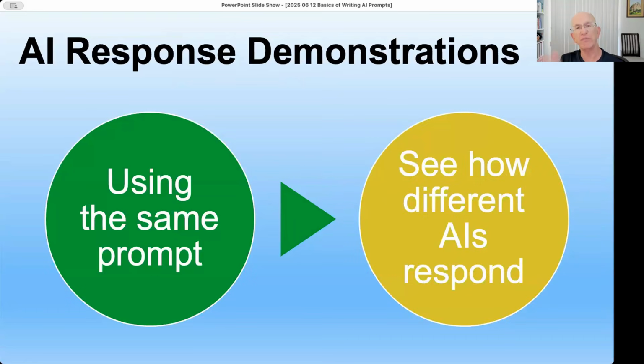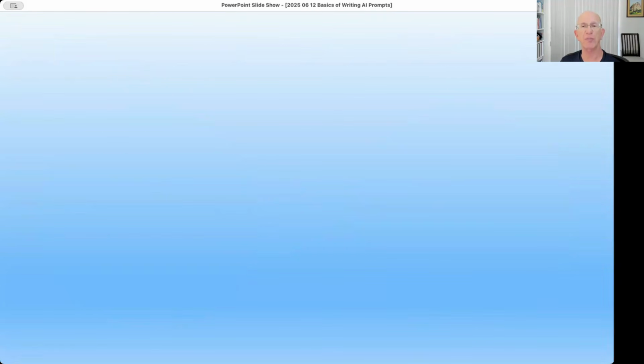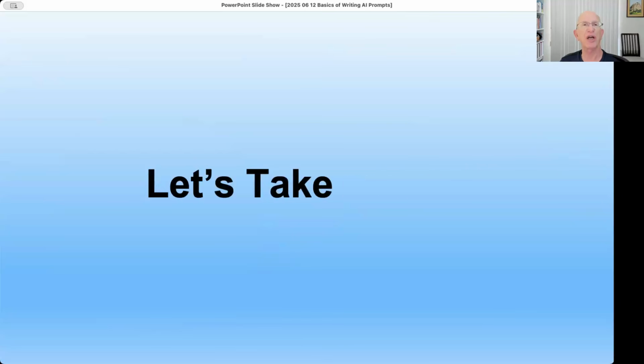So we're going to look at using the same prompt and see how a few different AIs respond. I'll show you how you build up the prompt, and we'll start with task, because that tells the AI what we want to do. But then we'll start to refine it with persona and context and format and see what types of results we get from it. And we'll take a look at a few AIs and see how they do.